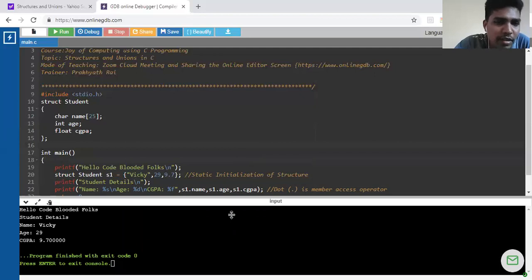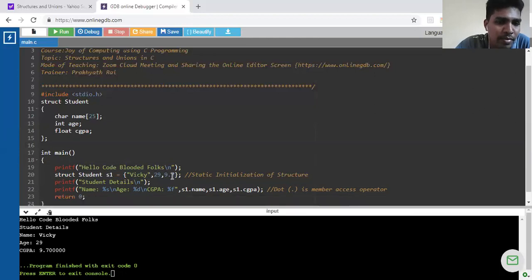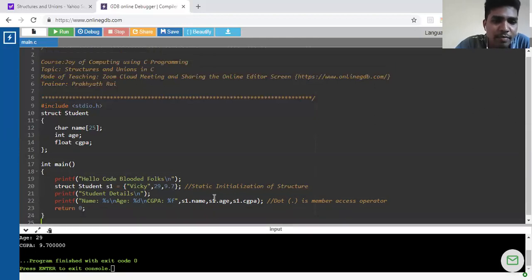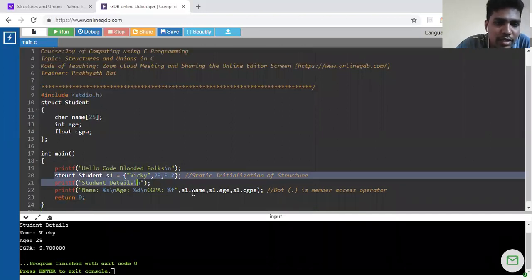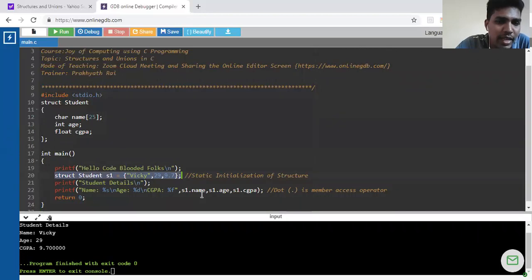So we had a structure which was statically initialized. If you can see here, I'll keep the output as well as the program. There was a structure which was statically initialized with the values, that is wiki, 29 and then 9.7, and then I'm printing those values in printf statements, and then using the variable name of the structure, I'm accessing the members of the structure using the member access operator, that is the dot operator. So this is how a structure can be accessed.